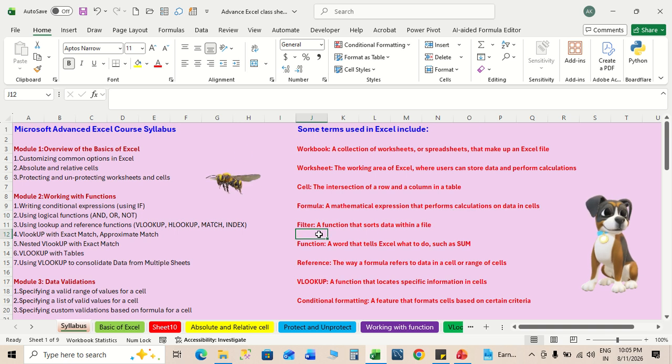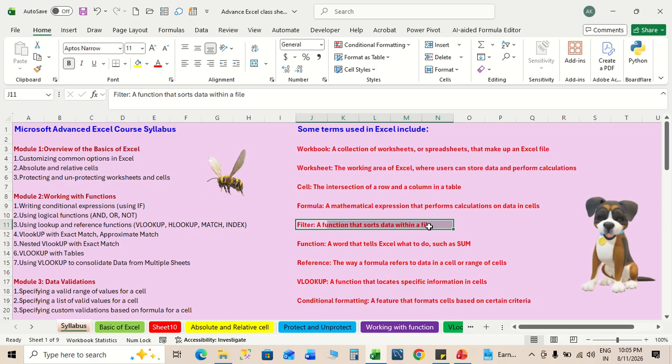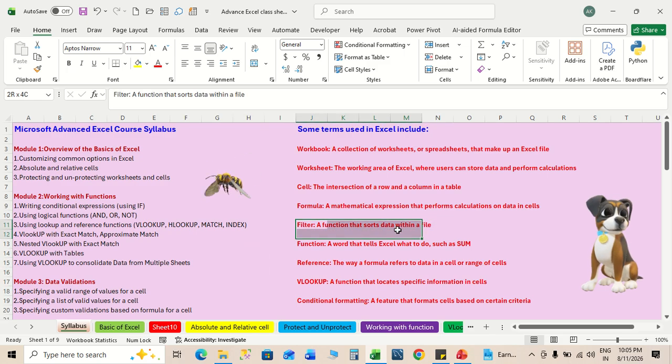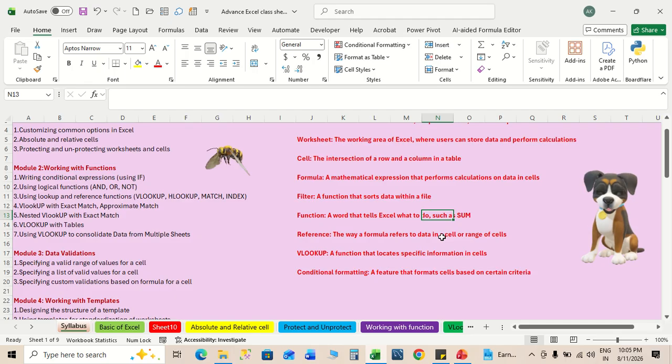Now filter: a function that sorts data within a file. We are going to discuss everything in detail in our syllabus. Let's suppose you want to filter some of the data, so that kind of filter we can use. Don't worry about that. Then function: a word that tells Excel what to do, such as SUM.